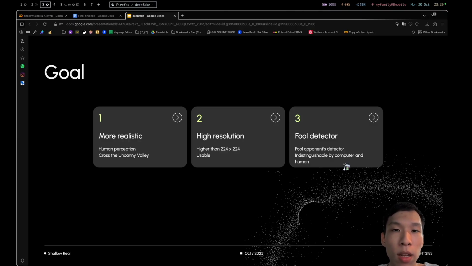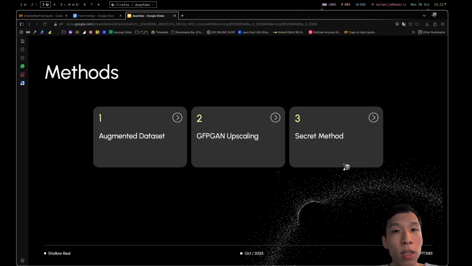And our third goal is that we want to fool a deepfake detector, especially the detector from our opponent's team. So at the end of the day, our deepfake images output by SimSwap will be indistinguishable by computer and by human. So these are the methods we are going to highlight in this presentation. The first one is augmented dataset. The second one is GFP-GAN scaling. And the third one is a secret method, which I will talk about in more detail later in the video.